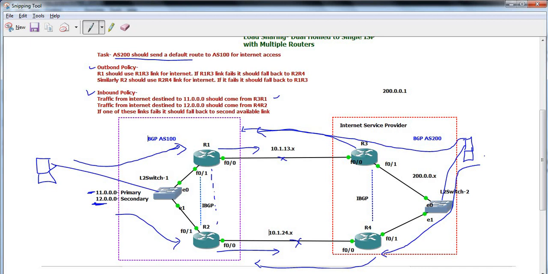Okay, I hope this is clear so far. If one of the links fails, let's say if this link fails, the traffic should automatically come via this link, and if this link fails, the traffic should automatically go via this link. So these are our requirements, and I've seen that most network setups are in this way. Okay, so let's see how we are going to configure this and how we can crack this.